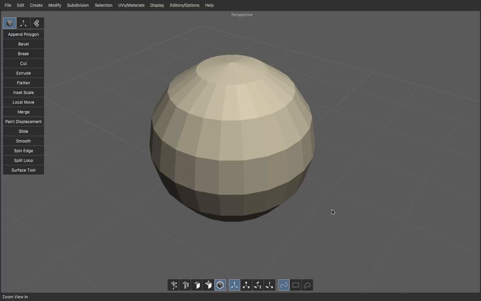I'm going to show you in this video the next big feature that we're adding in Silo for version 2.5.1, which is coming out soon. And this is something that people have been asking for a long time, and we're happy to finally put it in. And that's smoothing groups or hard edges to adjust just the shading or the normals of the model.